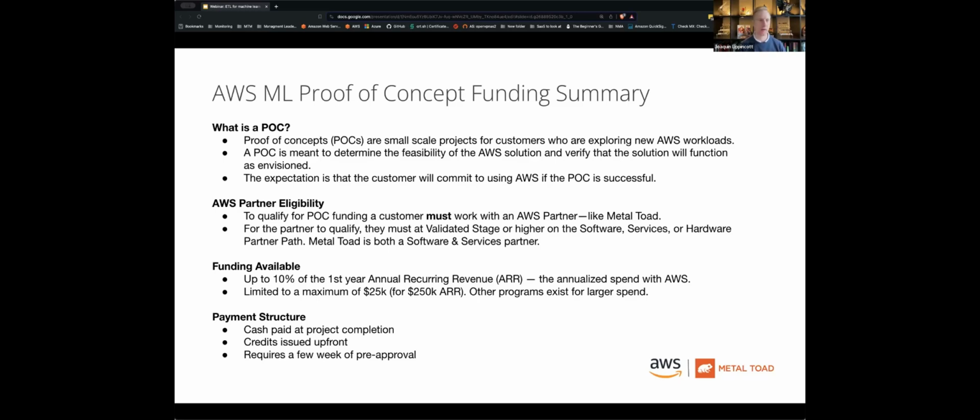There's credits issued up front. It takes a few weeks of pre-approval. So there is some planning and processing, but definitely well worth it if you are considering having a workload, even thinking about landing it in AWS. It can be very, very helpful. That's it from POC funding.